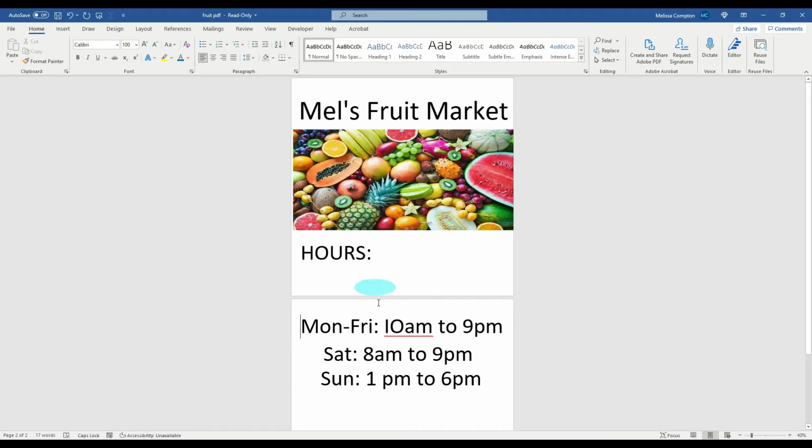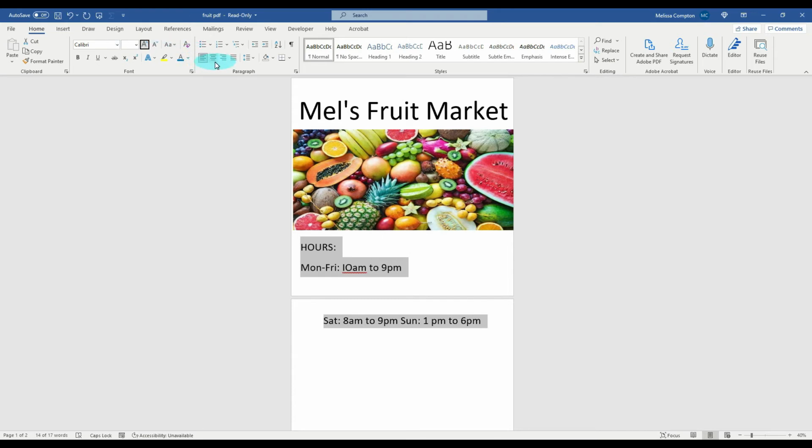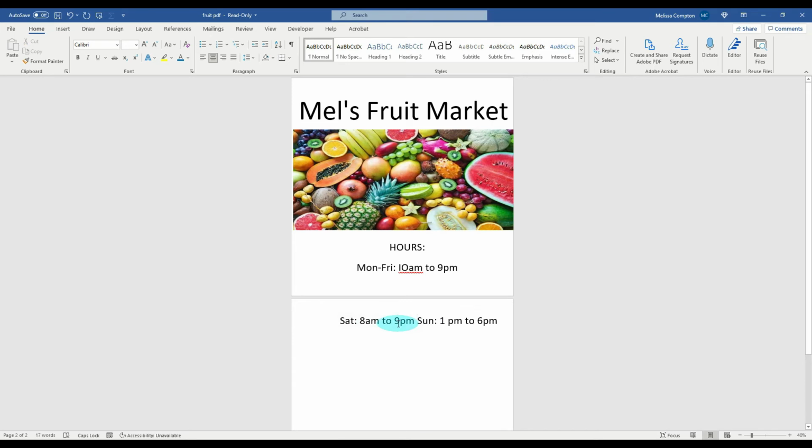And as you can see, it's over 2 pages. Well, I want to bring it down to 1. So I'm going to go up here and I'm going to reduce this size to say maybe 50. I'm going to center it. And if you noticed, it put Saturday and Sunday on the same line. So I'm going to hit enter there to put it on 2 separate lines.